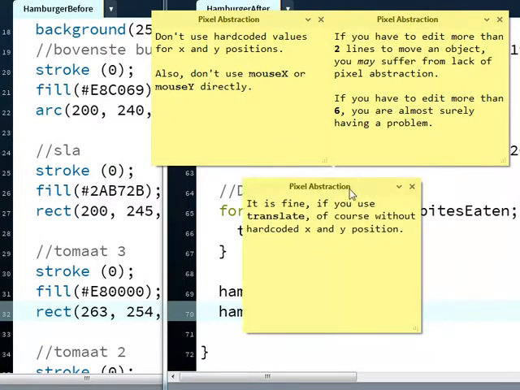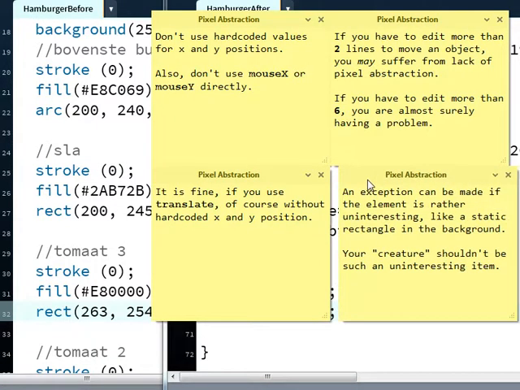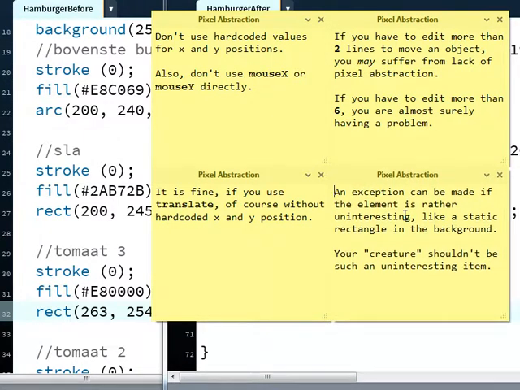It's fine if you use translate instead of the position everywhere. Of course not with hard-coded positions. And you can make an exception if the element is rather uninteresting. If there is just some greenish background or a yellow band, sure. If it's not interesting, you can give it fixed positions. But your creature shouldn't be an uninteresting item, and your creature deserves a position, so a variable position.